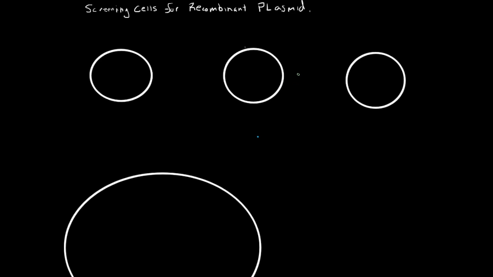Okay, so I'm going to talk about how to screen cells for the recombinant plasmid. A recombinant plasmid is just a plasmid that contains your gene of interest. So if we draw the gene of interest right here, let's say, in every one of these cells, we have this, that's our gene that we're trying to amplify.